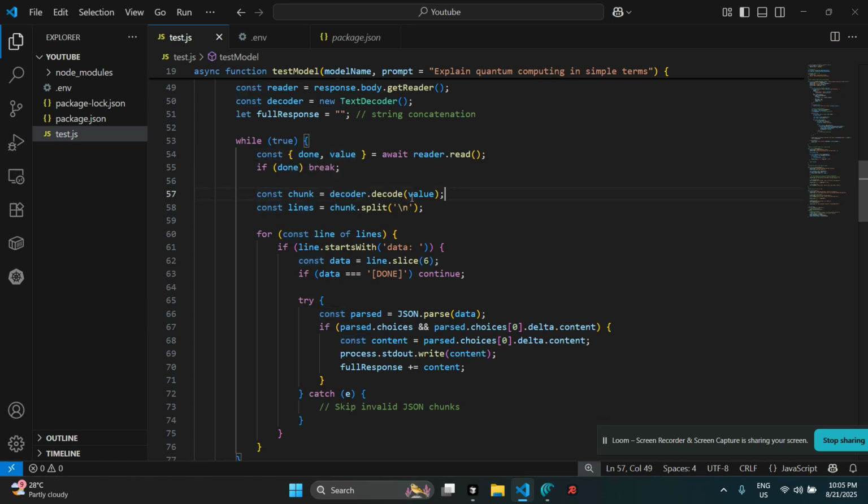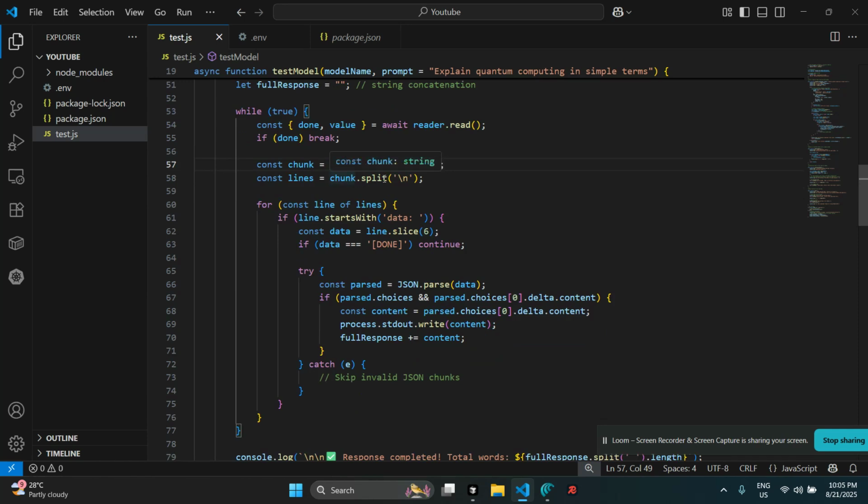Chunk is basically the decoded value, the segment of the data. And lines is where we split the chunk using backslash n. Backslash n means the new line actually. If there is a new line, we are going to split it.